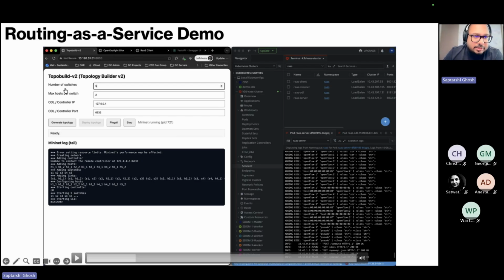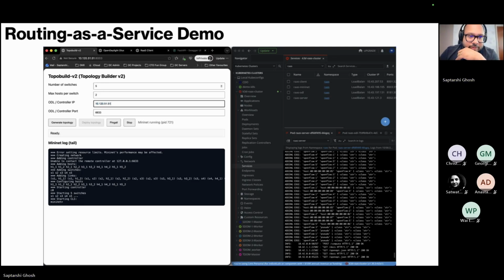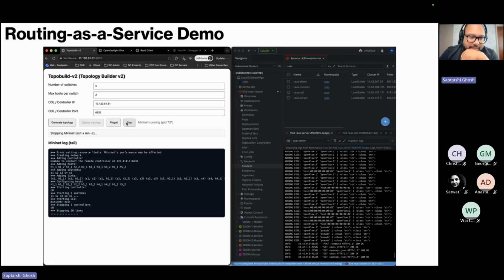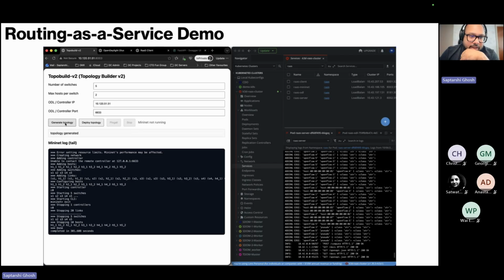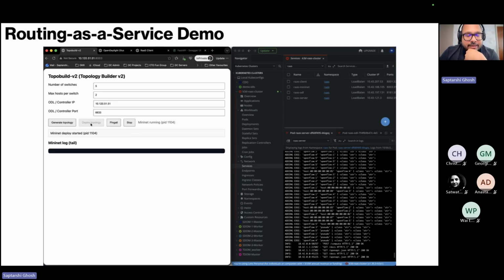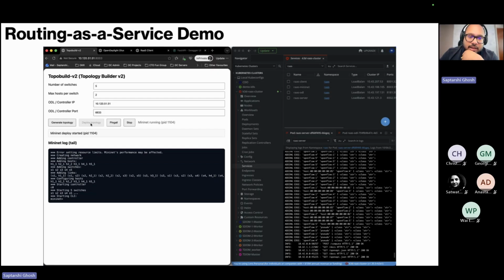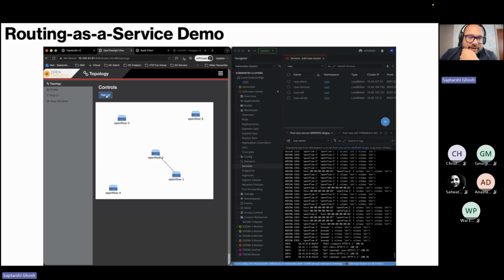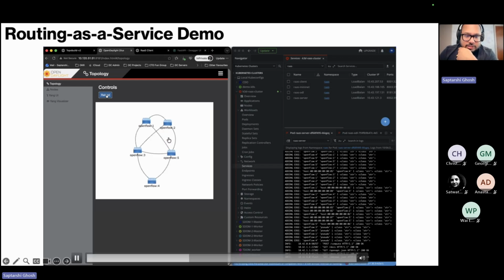I'll first start with the application, which is this topo build application that we built as a wrapper on top of Mininet. So instead of typing Mininet commands, you can give basic information, like if you want to build a topology of 5 nodes and 2 switches each, and you provide where the controller is. It will create a topology file, and because the topology was running, I had to stop it first and then generate and deploy. Once the topology is deployed, Mininet will create an emulated Open vSwitch topology, which you can verify from OpenDaylight through the LLDP discovery process, and you get the topology discovered here.